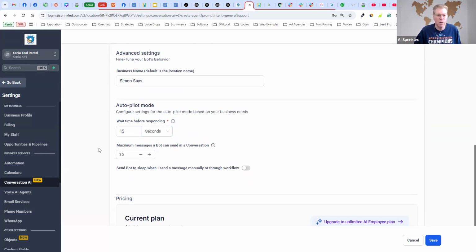It just makes no sense. So, send bot to sleep when I send a message manually or through a workflow. This is a great feature.